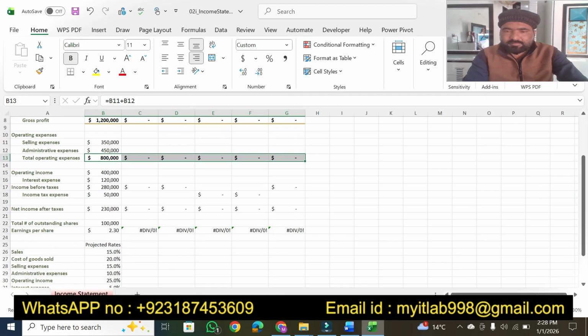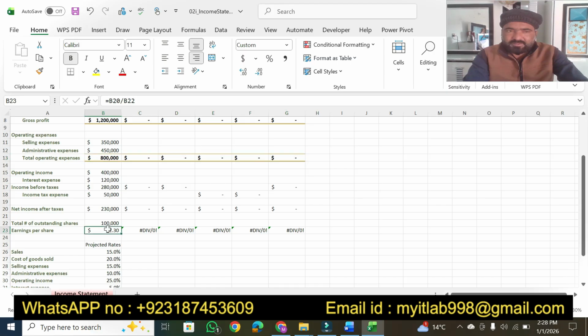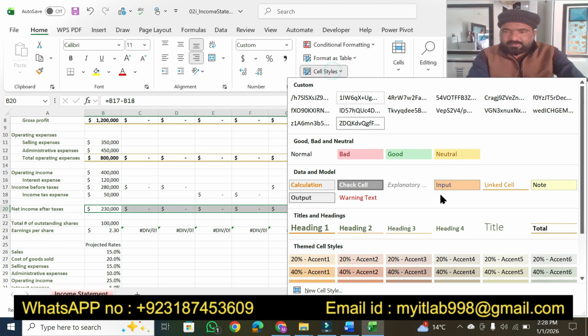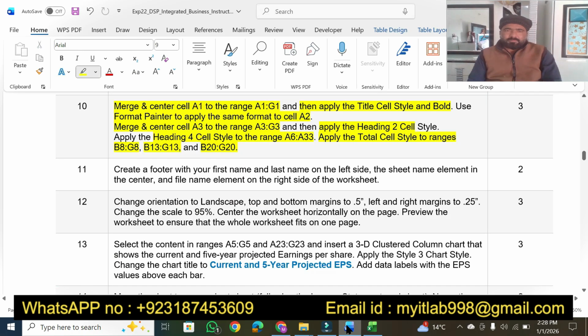Then B20 to G20. Where is B20? I think this one. No, this one. Yeah, B20 to G20. We have to apply the Total cell style there also. So question number 10 is done.